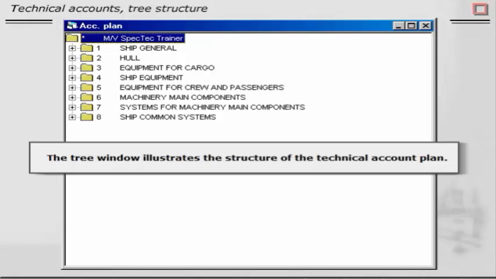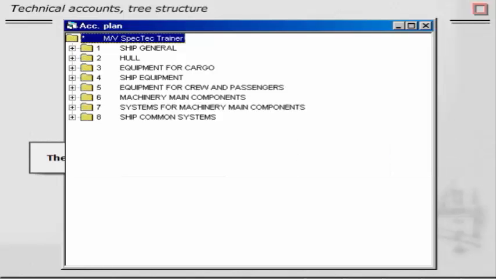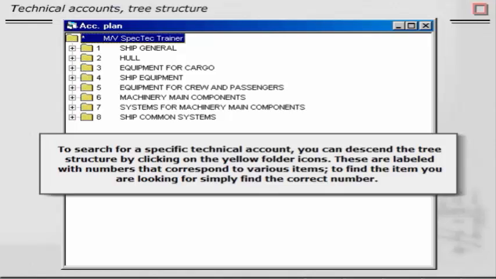The tree window illustrates the structure of the Technical Accounts Plan. To search for a specific technical account, you can descend the tree structure by clicking on the yellow folder icons. These are labeled with numbers that correspond to various items. To find the item you are looking for, simply find the correct number.